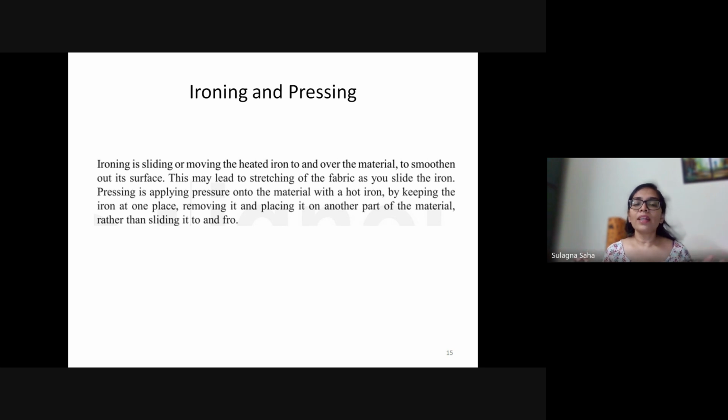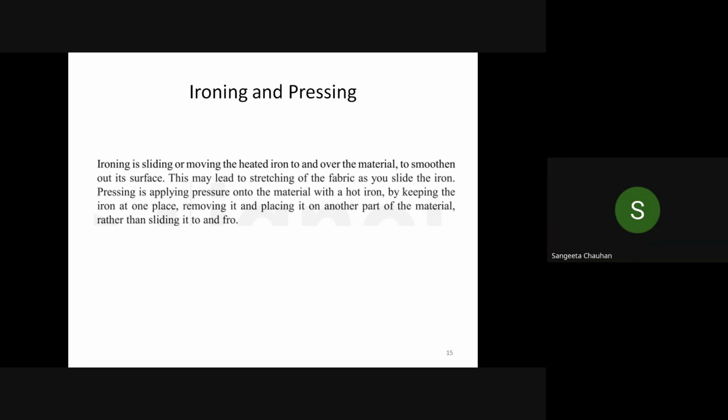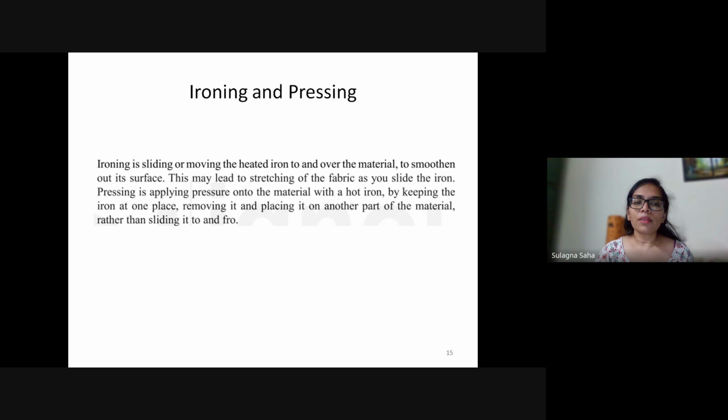Okay, so ironing is when you are moving, sliding your heated iron. Pressing, on the other hand, you're just taking the hot iron and pressing it over every place. You're not sliding it, you're not doing a to and fro motion, you're just pressing over the creases. Okay, always while you're stitching, use pressing, not ironing. Is this clear to everybody? Yes, ma'am.